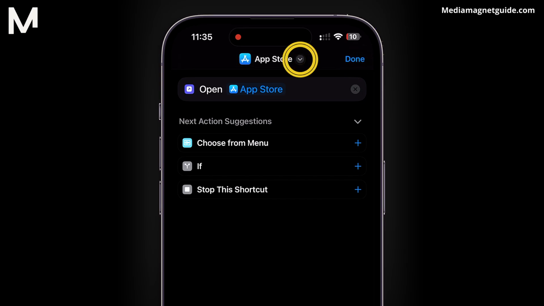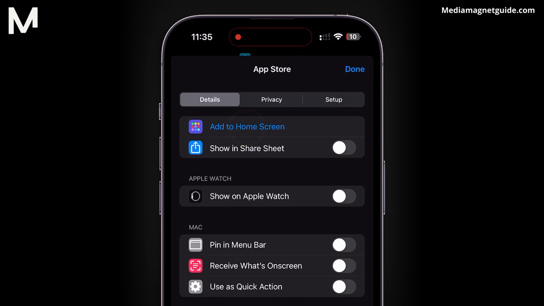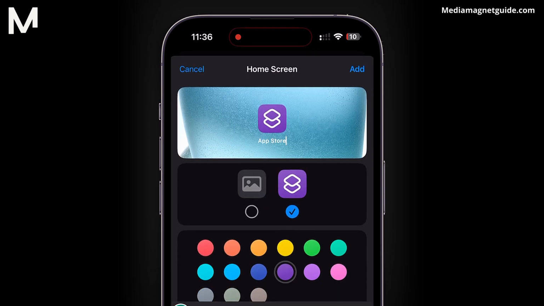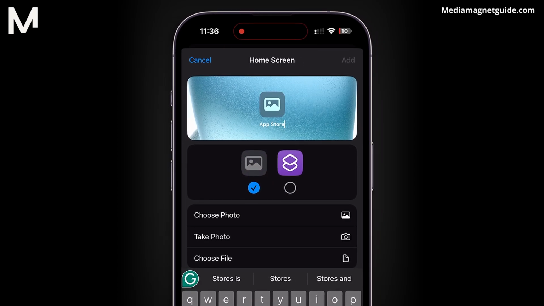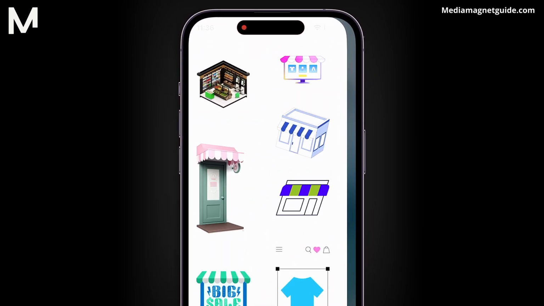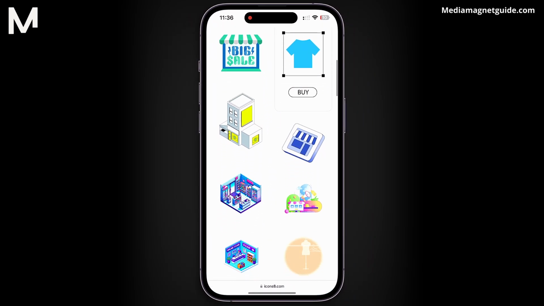Then, tap on the downwards arrow to the right of App Store and select Add to Home Screen. Below Home Screen Name and Icon, tap on the icon on the left-hand side. You'll see three options: Take Photo, Choose Photo, and Choose Files. At this point, we need to select a photo or an icon.